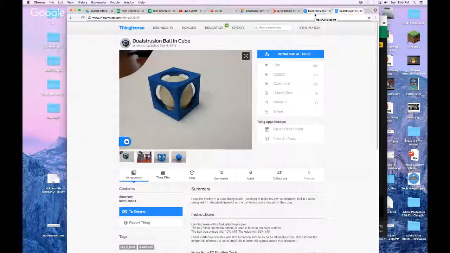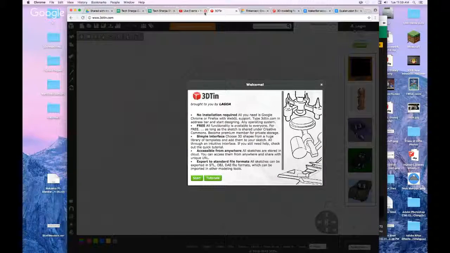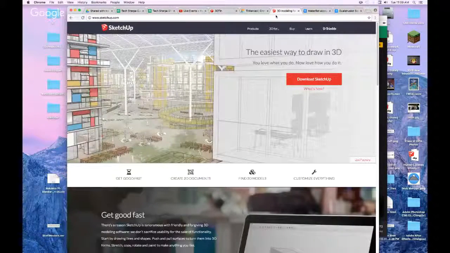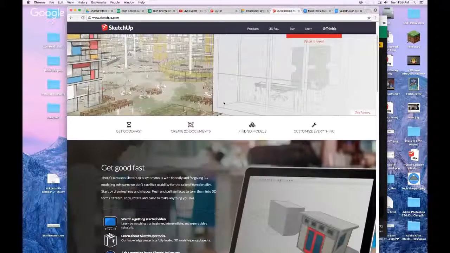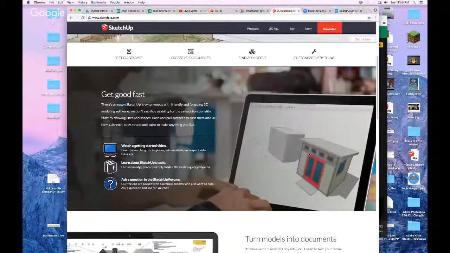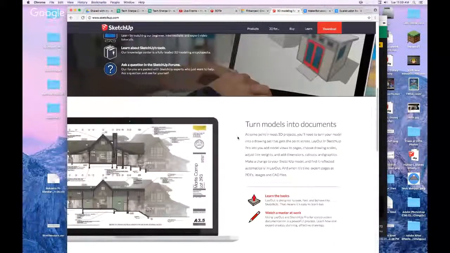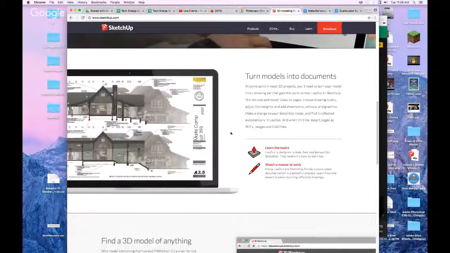We're not signed in, but SketchUp is right there. This is SketchUp, where you can make things and download them to the 3D printing website. As you can see right here, you use the tools inside the program to build whatever you want and then upload it to Thingiverse, or make it an STL file to print.